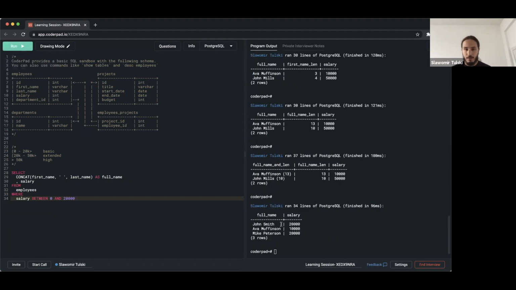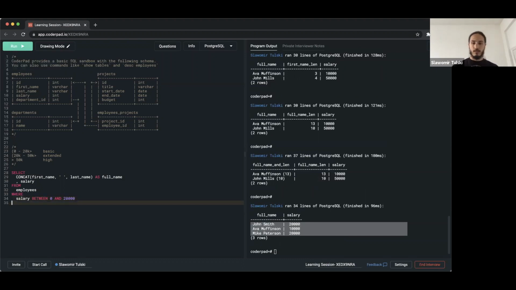And we have 3 people. We have John Smith, Ava, Mike, all of them between 0 and 20. So good for us. Let's go deeper. Let's copy and paste this.